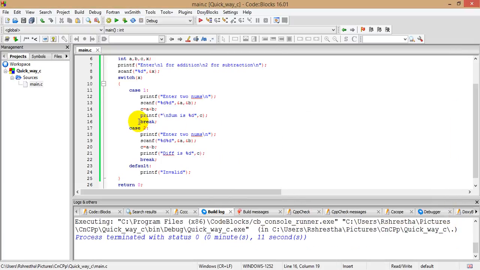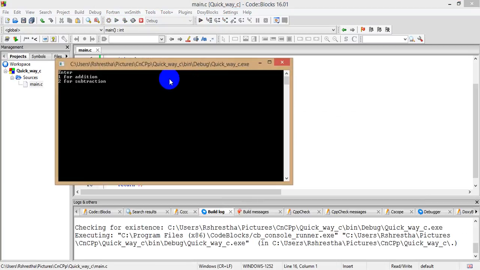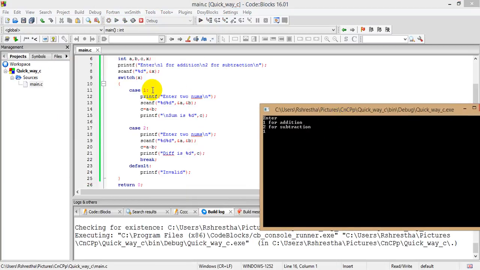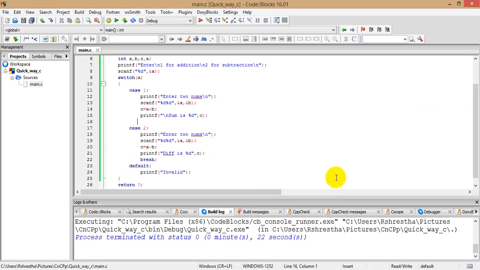Just in case I haven't used the break statement here, what will happen is, let's try to compile and run. 1 for addition, 1, switch 1, value of x is 1, so it will ask enter 2 numbers, sum is 55, and again it's asking enter 2 numbers because we haven't used break. Break statements are used to break the program flow from one particular block. So always make sure to use break statements whenever you are dealing with switch statements.